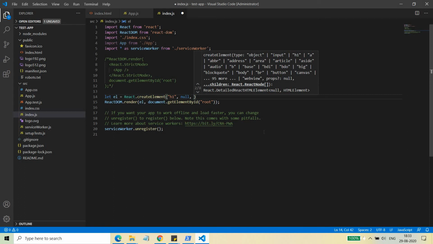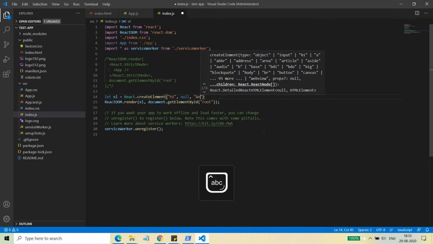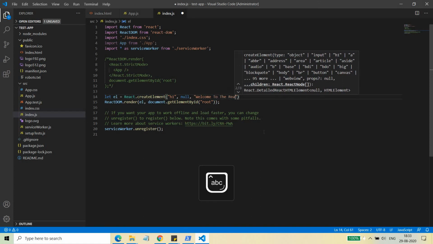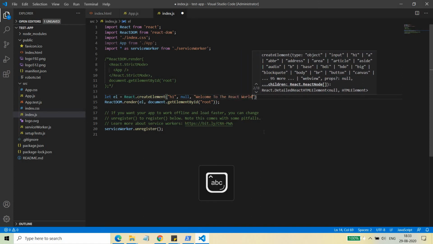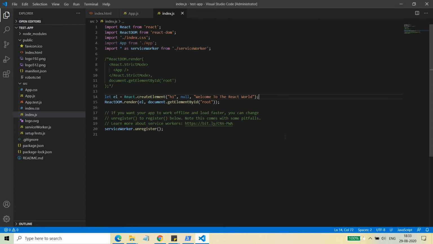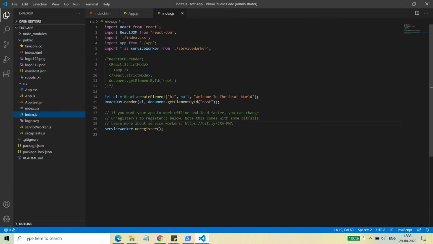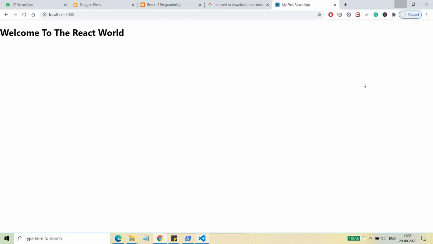And what will be the content in that h1? For the header one, the content will be: welcome to the React world. So that will be the message, right? Now we are just going to display this EL in this root div, right? So in this div component, we are going to display this message, welcome to the React world, under the h1 style heading, right? So let me see. It comes again.